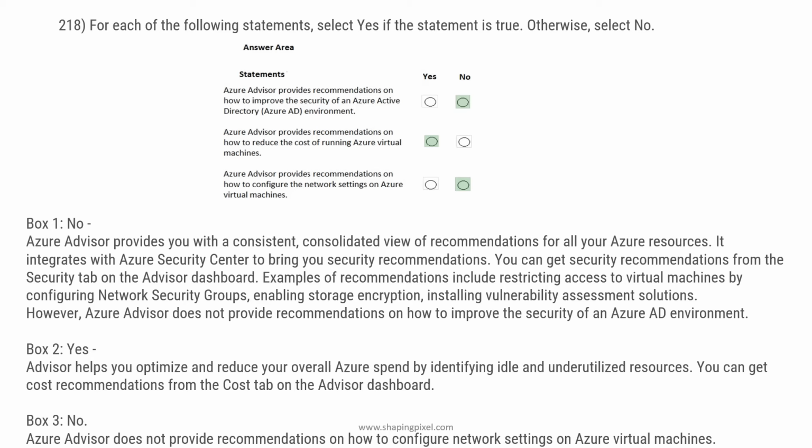The second statement is true. Advisor helps you optimize and reduce your overall Azure spend by identifying idle and underutilized resources. You can get cost recommendations from the Cost tab on the Advisor dashboard. The third statement is false. Azure Advisor does not provide recommendations on how to configure network settings on Azure virtual machines.